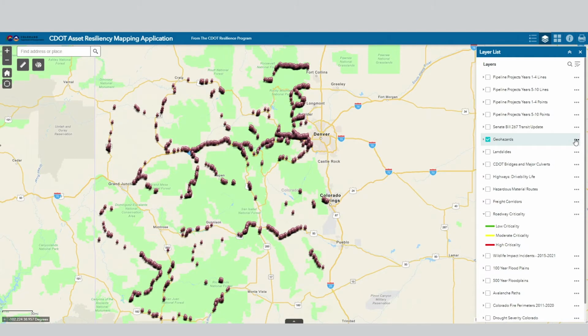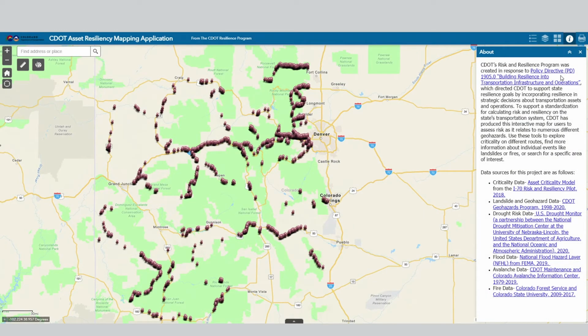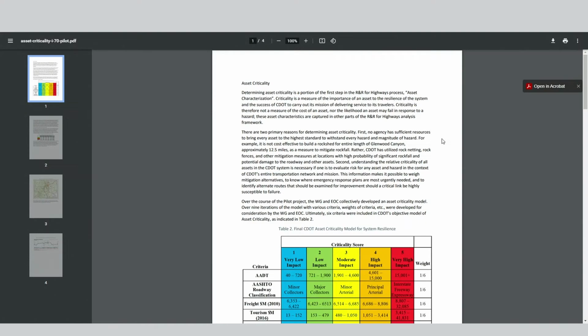To learn more about some of the threat layers and the purposes of this application, you can click this button here. This will open up a window providing some more information about this application and basic information about the various threats represented. You can also click the hyperlink text for more in-depth information on these layers and their sources.